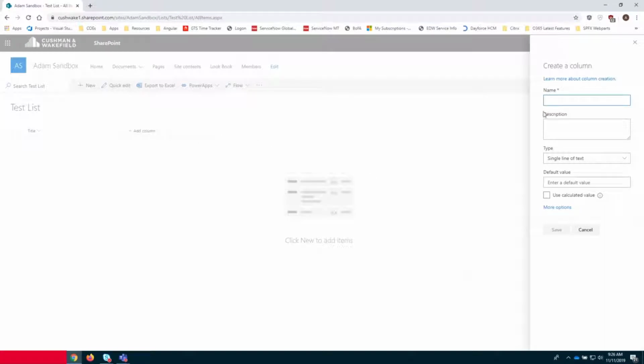When I do that, it's going to pop up on the right-hand side to name my column. So I'm just going to call it, we'll just call it column 1. You can give it a description if you want to. It's not required, so you don't need to do that. And then it's going to come in here as the type of single line of text because that's what I chose initially. But if you accidentally chose the wrong thing, you can always change it here again. I'll leave it as single line of text. If you want to, you can set it as a default value. For our case here, we're going to just leave that as blank.